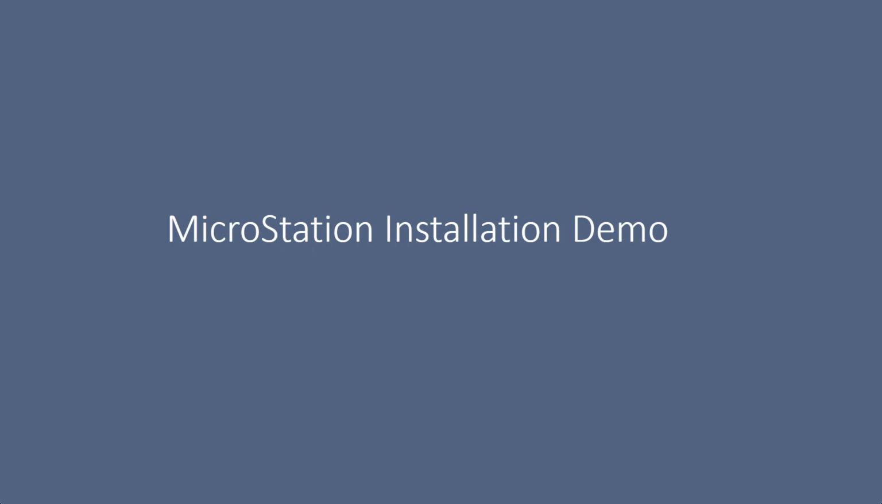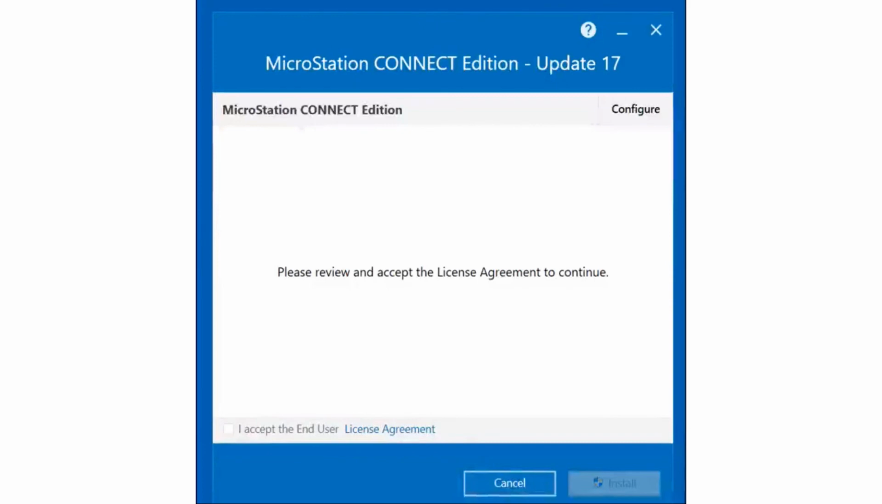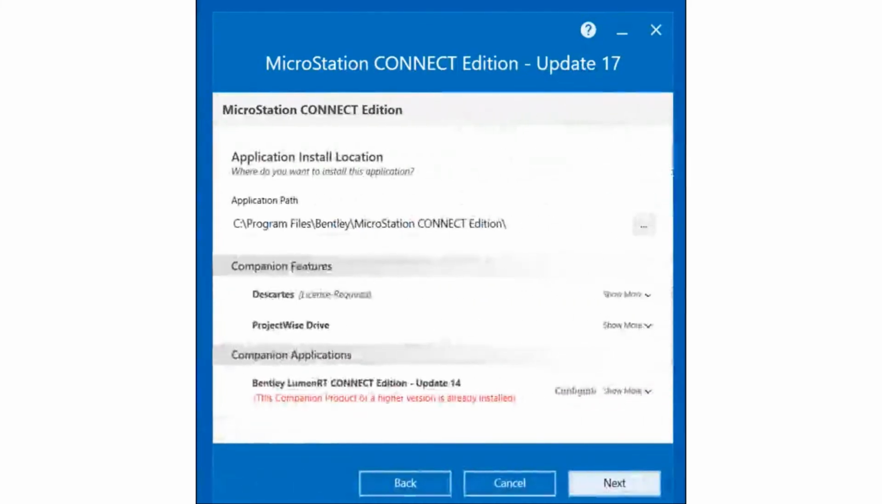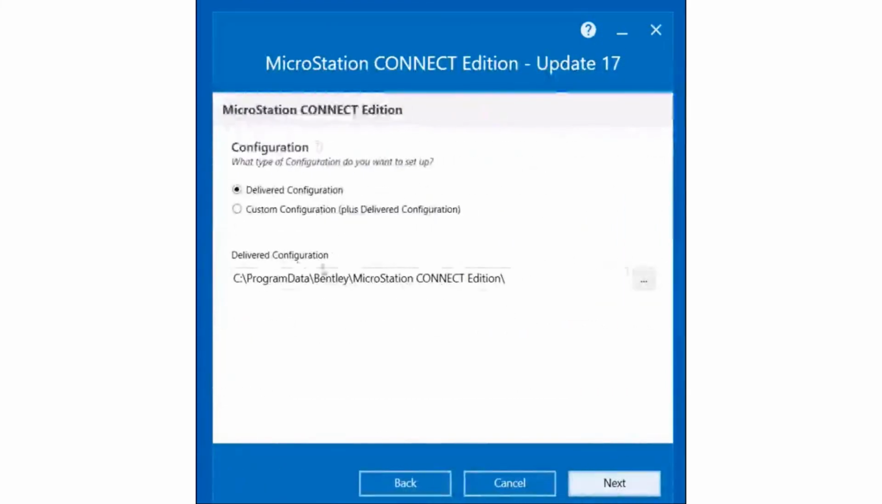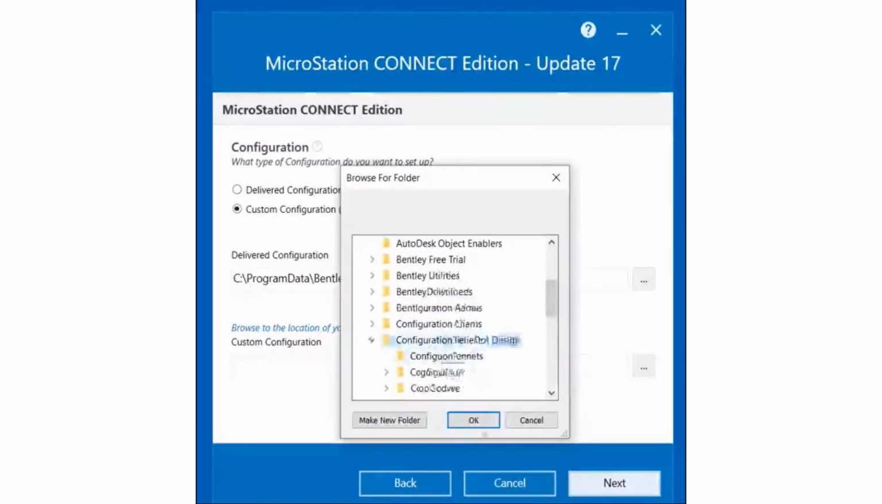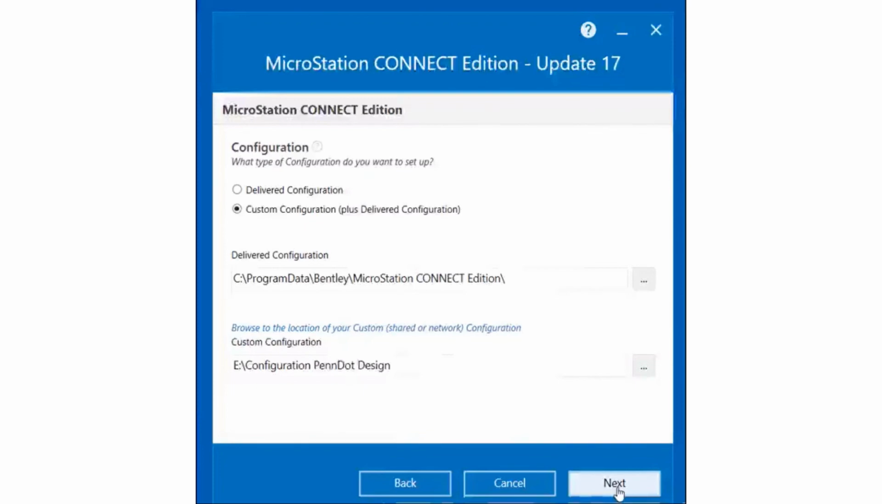During the installation, you can choose whether you want to install Descartes, ProjectWise Drive, and LumenRT at the same time. Then you can check on your delivered or custom configuration and continue on with the installation. So let's look at that. Installing MicroStation Connect Edition Update 17. Choose configuration. Here you can select to pick Descartes, ProjectWise, LumenRT. Here you can choose your delivered configuration or your custom configuration. Custom, and select your network location and finish and start the install.